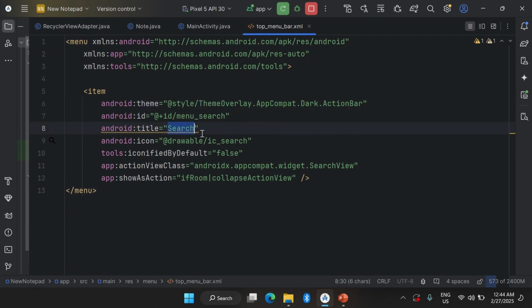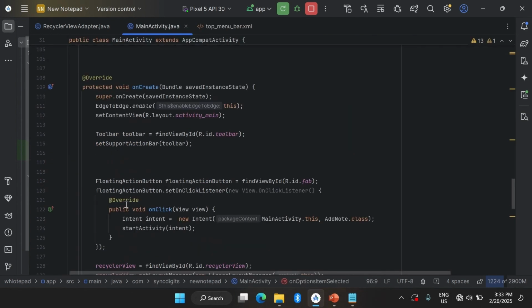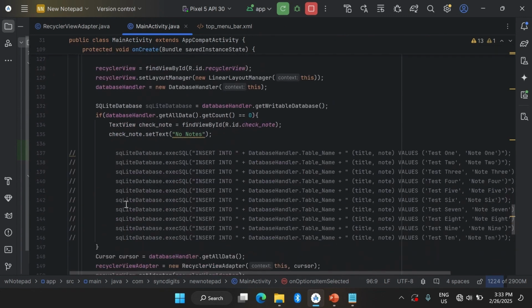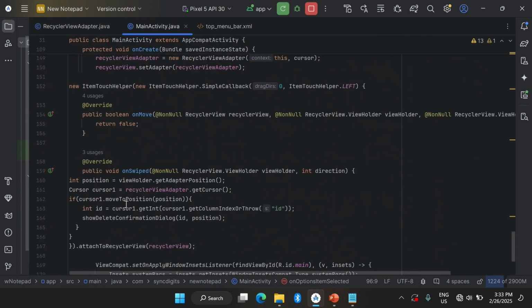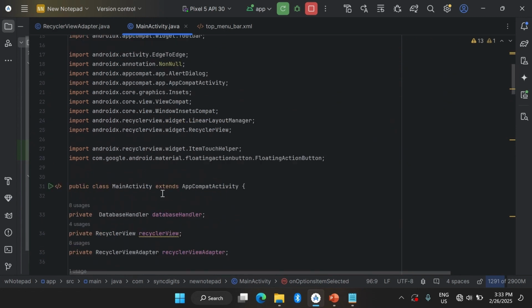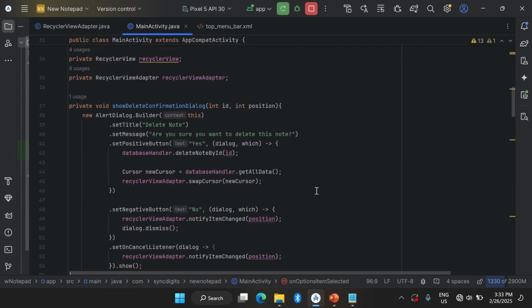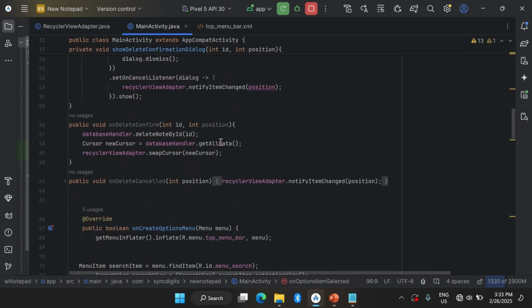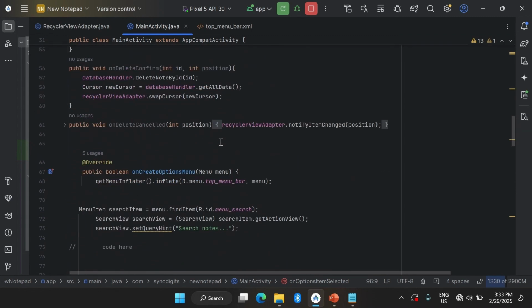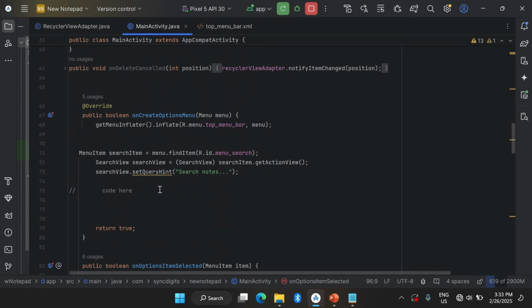I'm going to need it here. So you go to MainActivity.java. If you have been following along, you should have something like this too. Come to an area where we'll type that code, here where I have code. Look at this place, around here. This search view is coming from that top_menu_bar.xml.